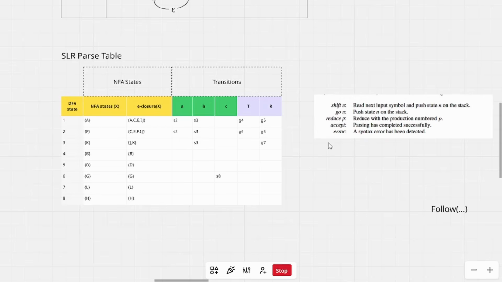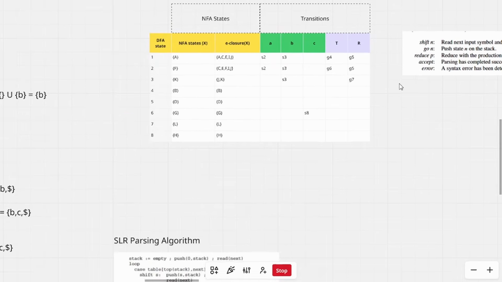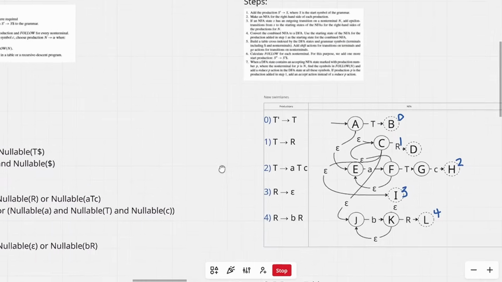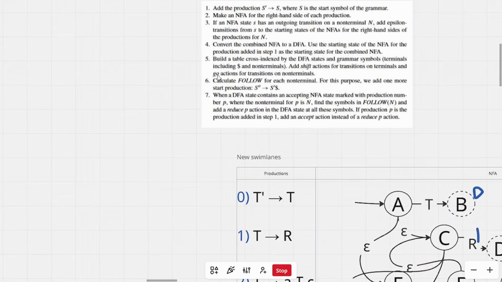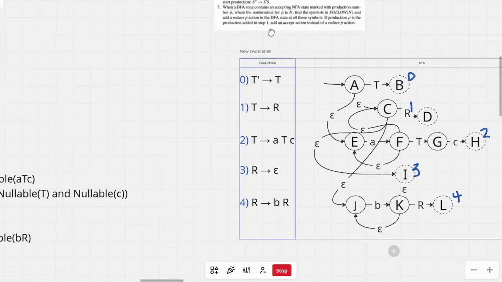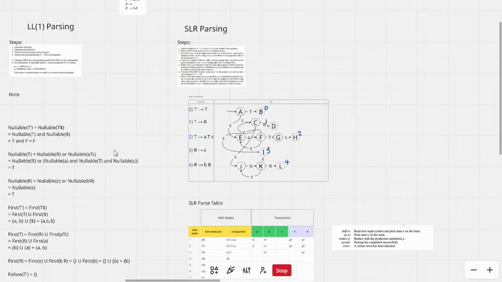Okay, here we go. So we've got the shift action and the go action. Now we're missing the reduce action and the accept action. To add the reduce action, we have to calculate the follow. So calculate the follow for each non-terminal. And for this purpose, we add one more rule. S prime prime produces S prime dollar sign. So it's just an additional rule on top of this one.